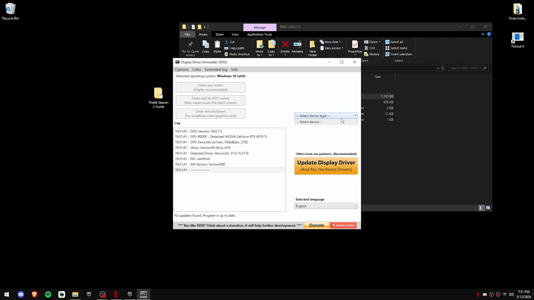You can if you really want to, but we're going to go ahead and select device type, GPU, and then select whether you have NVIDIA, AMD, or Intel, whatever GPU you have. If you don't know, either find your PC or use something like CPU-Z to see what card you have. But once you've got that, go ahead and click it. And then all you have to do is click clean and do not restart.